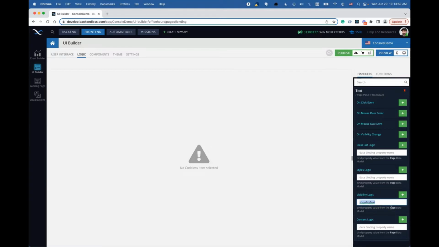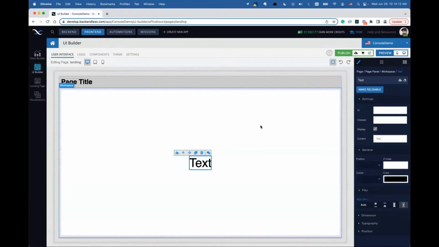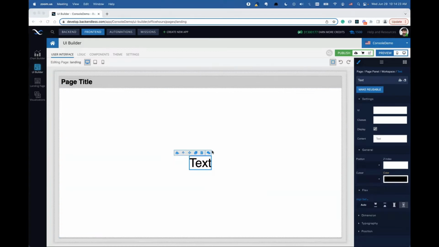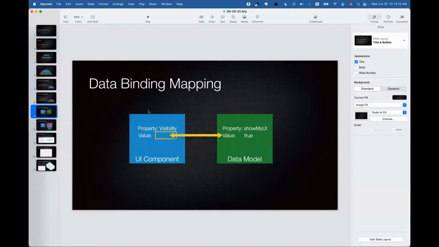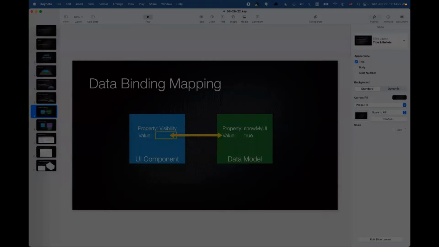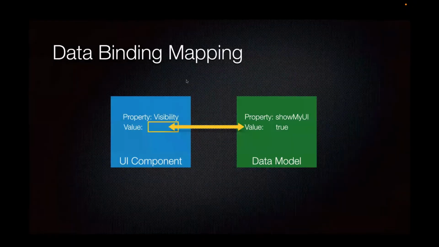Now, since we are using page data, if I were to have some other components sitting on that page, it means that as soon as I modify this page data, it's not just the text label that will be re-rendered. It's the entire page that will be re-rendered because page data is a data model for the entire page. That's something to keep in mind. All right, let's go back to my slides and continue.